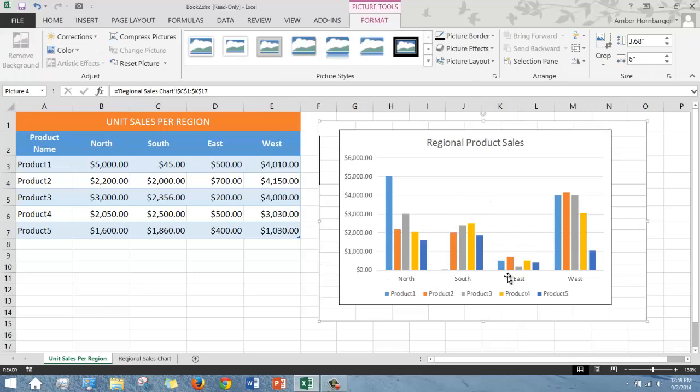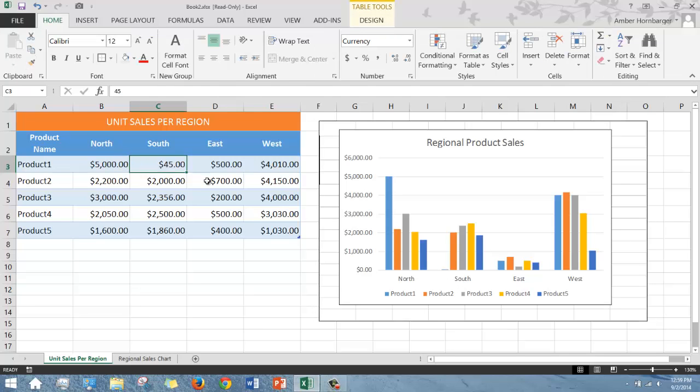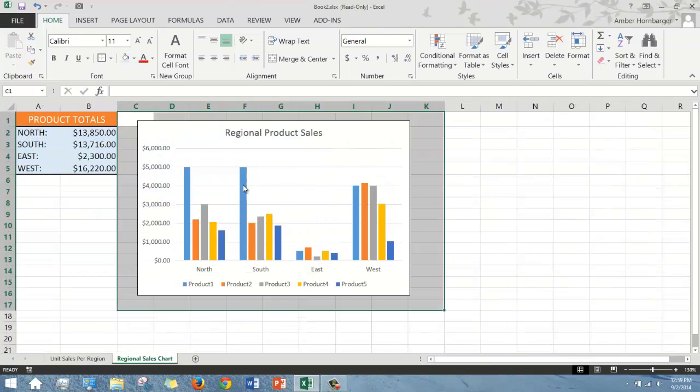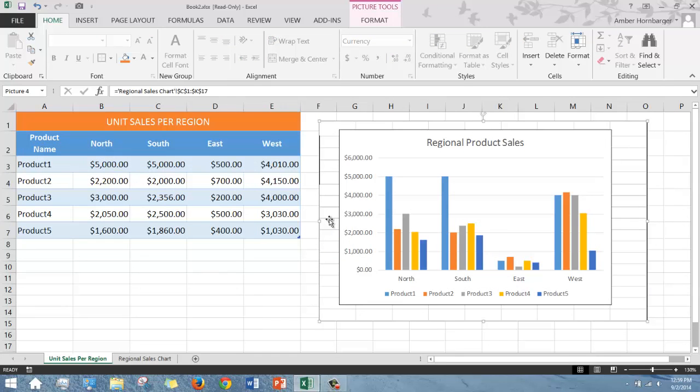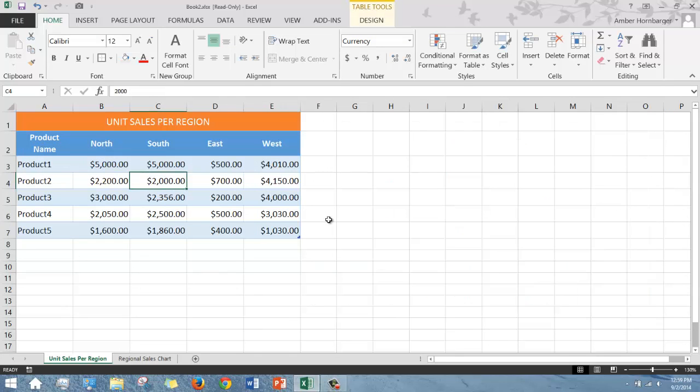And we'll also make another change here so you can see it. Let's say for South, this product one value is very low at $45, so why don't we make that one 5,000. As soon as I press enter, you'll see that snapshot has shown the update to that chart, and you can see that here as well over on the chart tab. And when I'm through making the changes, I can just click on my snapshot and delete it.